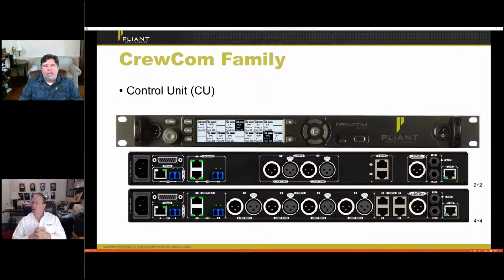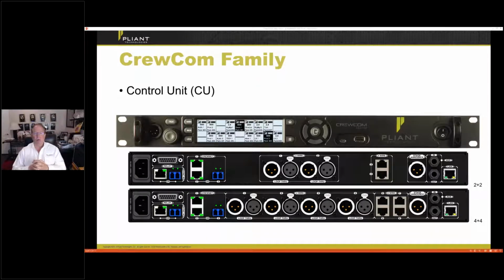Great. So for those of you who don't have a system in front of you or haven't had a chance to physically work with the hardware, I just want to do a quick review of the different components that are part of the system. This is a control unit. We actually have two models. You see on the right-hand side, it says 2+2 and 4+4, and that represents the amount of I/O available on each. The front panels are identical and operation is identical. It's just that one has two 2-wire and two 4-wire, and one has four of each. Okay, let's go to the next slide.